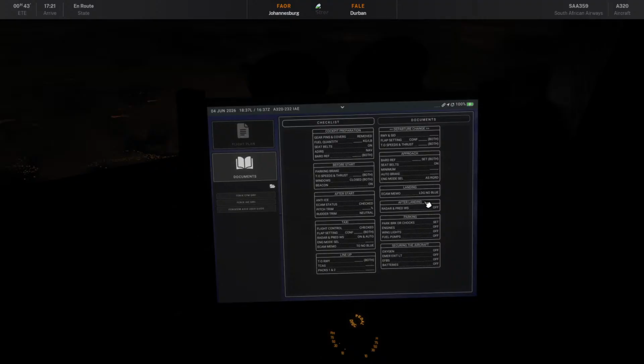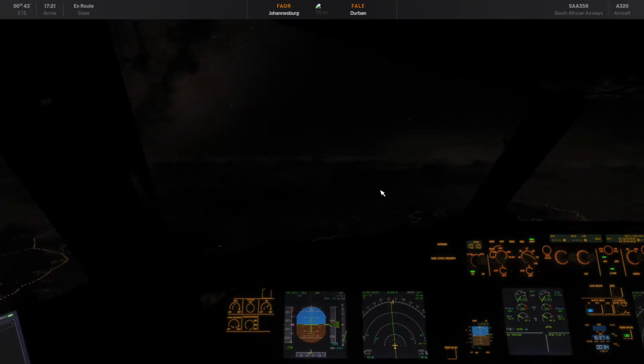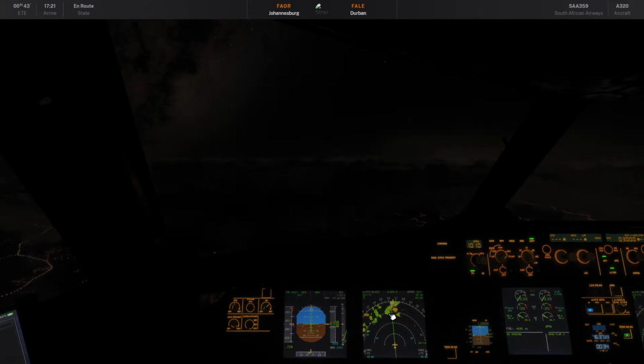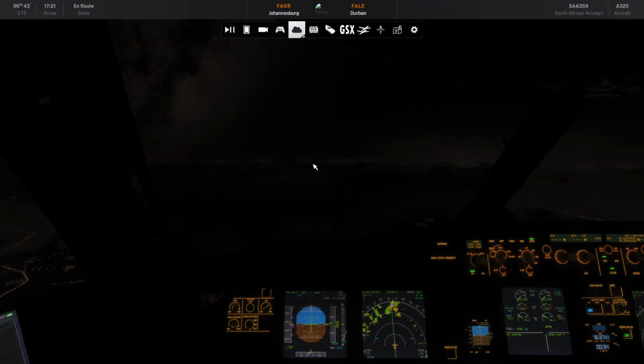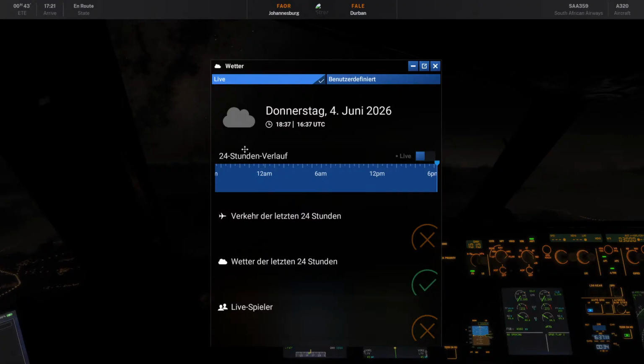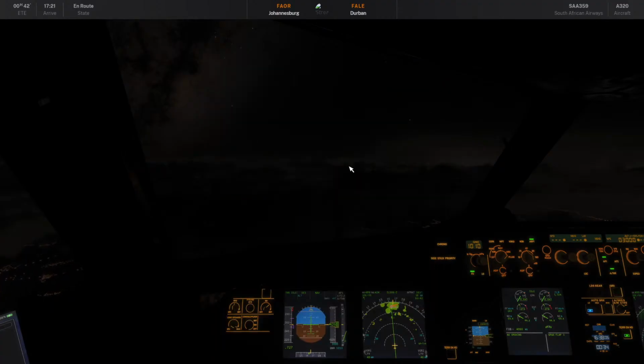Why is it? There's no descent checklist. Okay, never mind. Oh, there is some bad weather over here. It's saying CAVOK in the METAR. Let me quickly check. This is something also since the latest update. It's always getting off live. I don't know why that is.